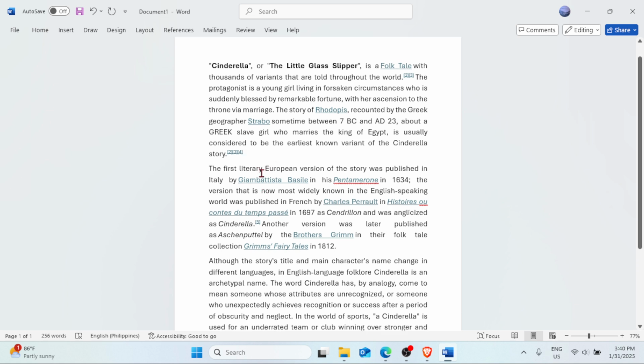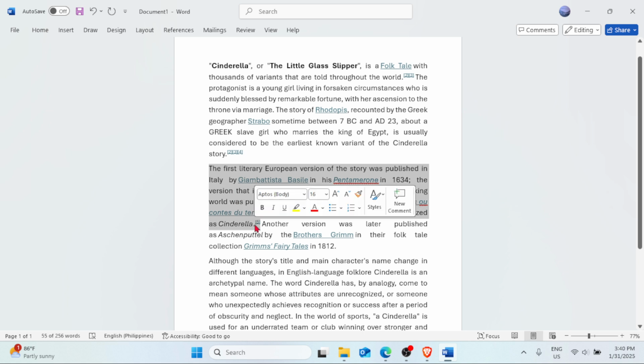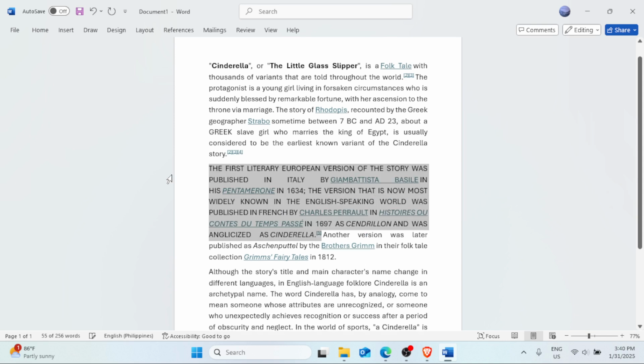And also the European, I'm going to make this sentence. The first literary European version of the story was published in Italy by Giambattista Basile in his Pentamerone in 1634. The version that is now most well known in the English-speaking world was published in French by Charles Perrault in his Histoires ou contes du temps passé in 1697 as Cendrillon and was anglicized as Cinderella. Now I'm going to highlight this whole sentence and press Shift and F3 together. Now they're all in capital letters.